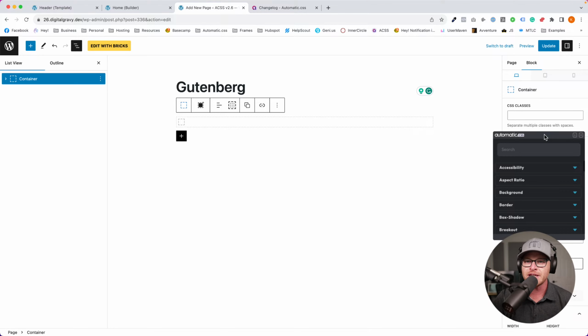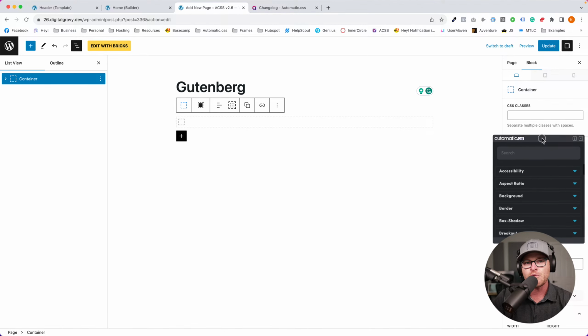So for right now, it's just a floater. It just floats around a little bit, but it will remember where you put it. So that's good as well. Like if I close it and then reopen it again, it's still going to be there.